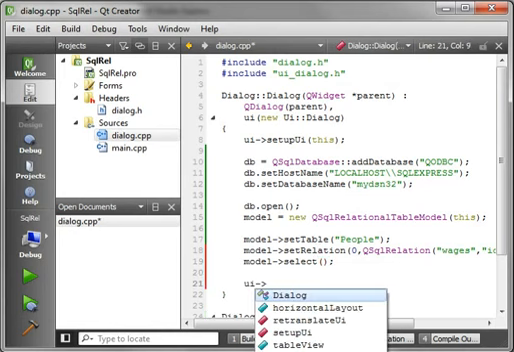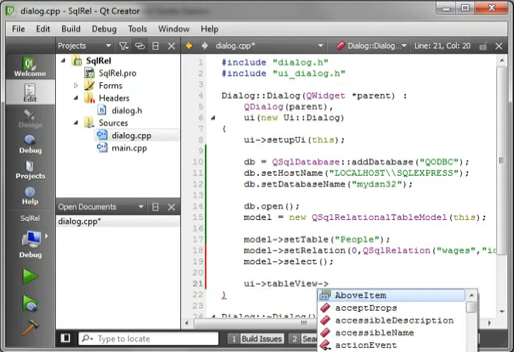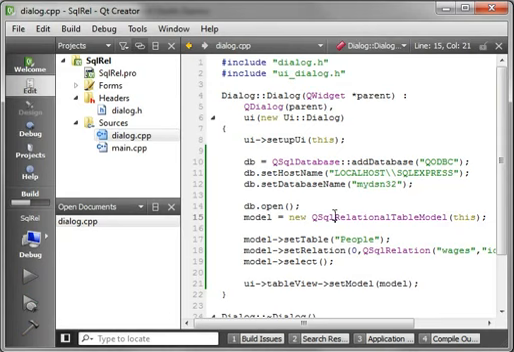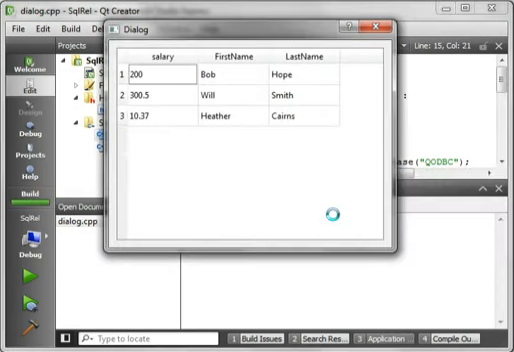And then we'll say UI table, and then finally we set the model. This is a very simple model view that you're used to working with here. Let's save and compile and run, and if everything goes as planned, it will connect to the database. It will create a relation between the people and wages table, and here we go.